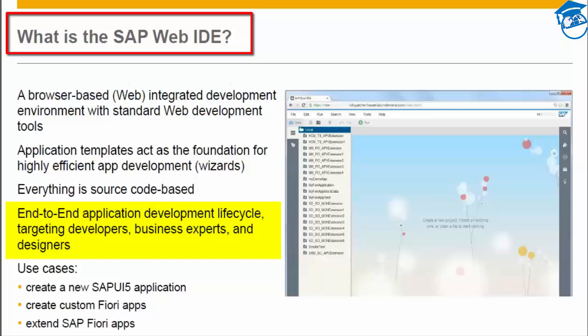One more thing, a suggestion before getting into Web IDE. When the requirement is straightforward, in Eclipse you'll be taking some 20 to 30 hours to develop a simple requirement. When it comes to Web IDE, you can do it in 5 minutes. That's the beauty of this Web IDE. End-to-end applications can be deployed. The target audience will be developers; even business experts and designers can work on Web IDE. That is what SAP came up with in this Web IDE.